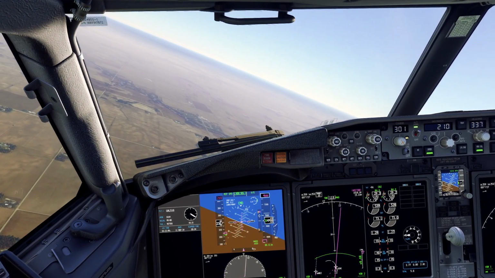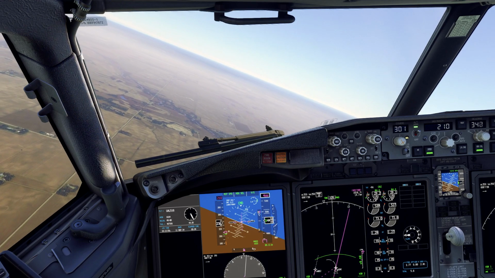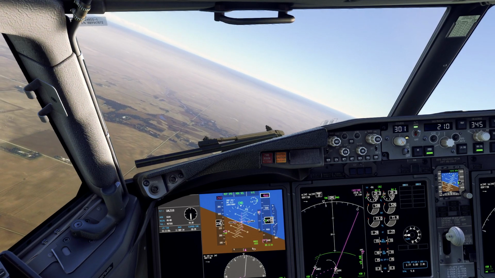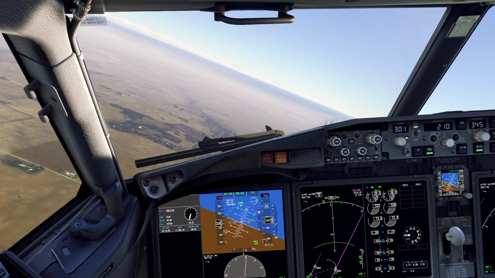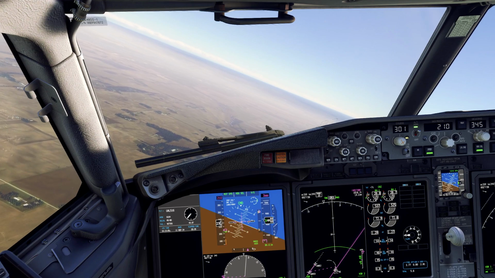Alright, so 340. United 516, turn left, heading 345. Intercept the 30 left localizer. Descend and maintain 2,700 feet. Left heading 345, descend and maintain 2,700, United 516.